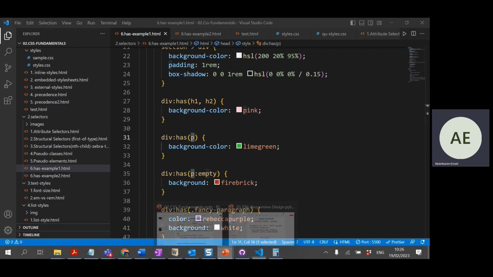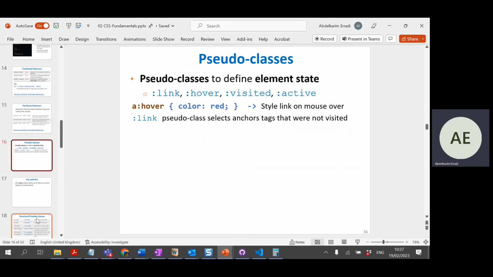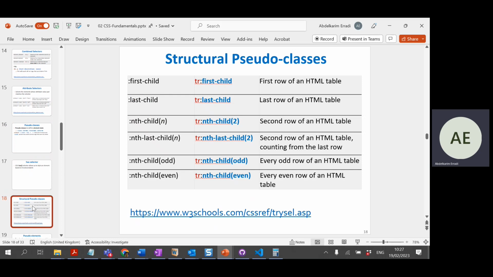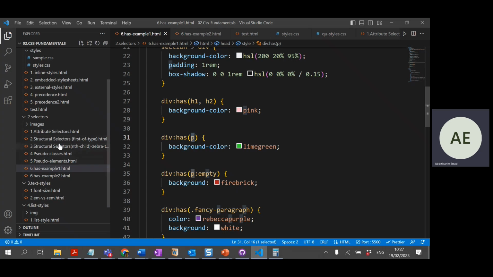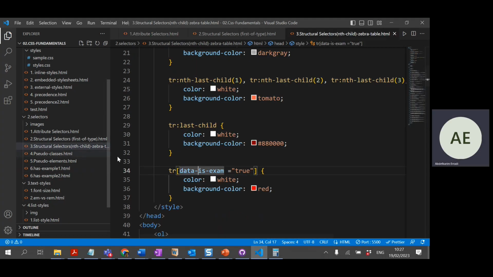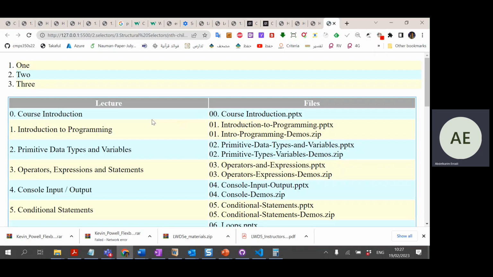Yep. Okay. The other selectors, those are called pseudo classes. Another type of selectors, we call them structural pseudo classes. Very, very important. Let me show you a concrete example using this zebra table. Zebra table means I have alternating colors on my table. So let's take a small example here. Here it is. Let me run it and I'll show you what this means, and then I will explain how it is achieved.